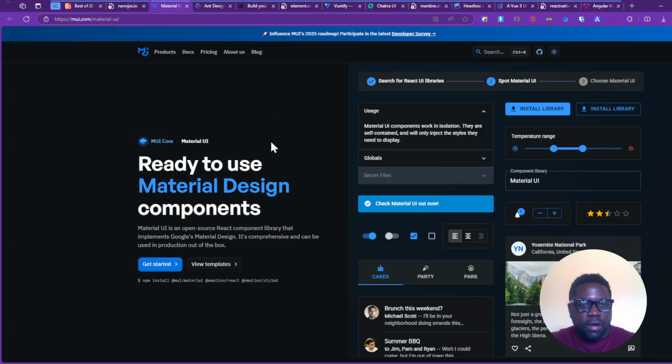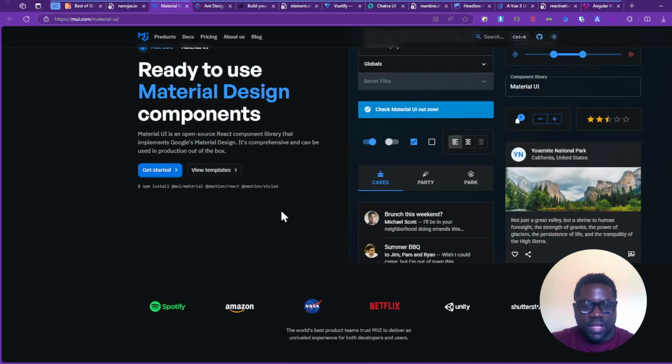So right now we are on the first, the MUI component library, which is a ready-to-use Material Design component library. Material Design is one of the most popular component libraries. It is supported by Google themselves, so they have really pushed for this in both web applications and on Android applications. So it's one of the most popular, Material Design. But it's not the only one. There are other ones that we're going to be seeing today as well.